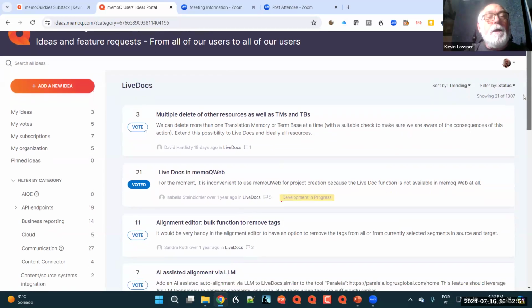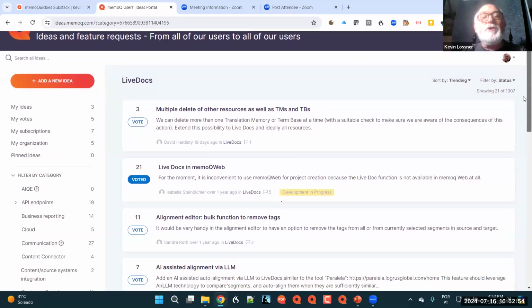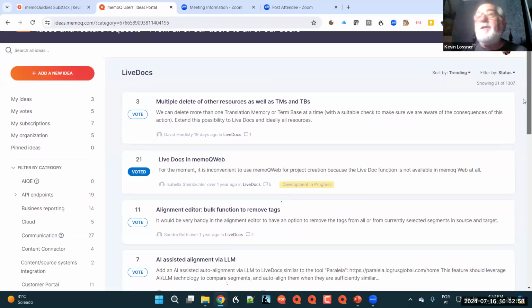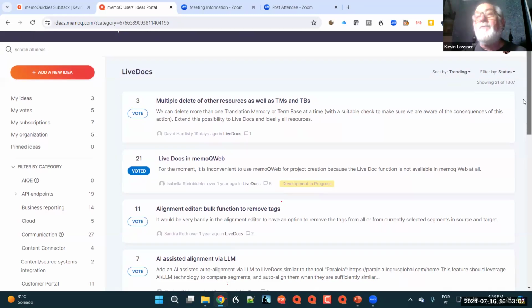So, for example, multiple delete of other resources. Oh, yeah, this thing. Whoever put that in didn't realize that it actually could be done. He didn't have enough sleep before he wrote that particular item.